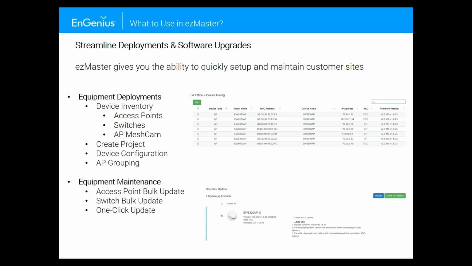Within equipment deployments, we'll talk about device inventory in regards to access points, switches, and our AP mesh cam. We'll also talk about creating projects. We'll also talk about device configuration. And we'll also talk about AP grouping. In regards to equipment maintenance, we'll talk about access point bulk updates. We'll talk about switch updates, or bulk updates, and then one-click updates in regards to streamlining deployments and software upgrades.